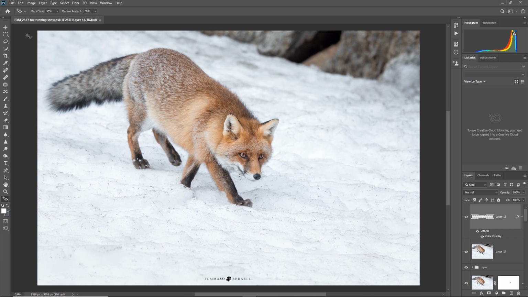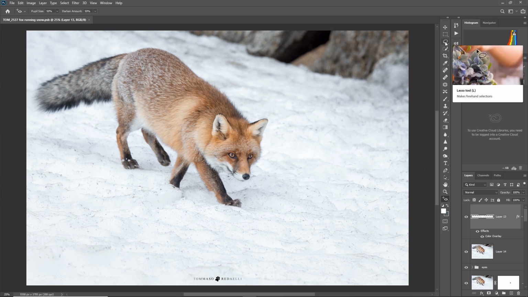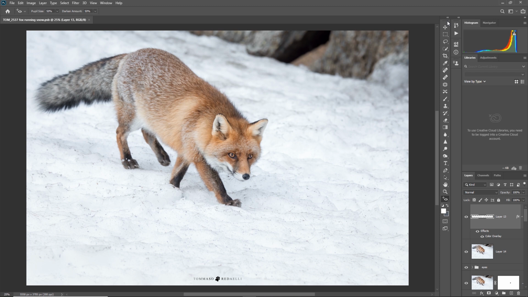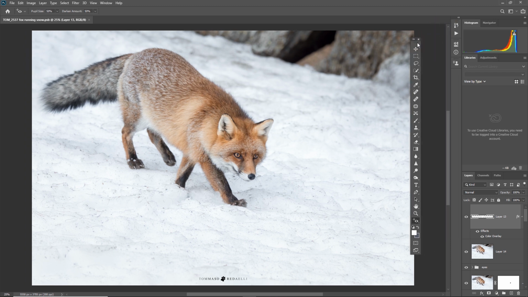You can also change the position of the windows in the workspace. For example, if you would prefer to have the tools on the right side, you just drag them and put them where the blue line appears, or if you want them to be free in space, just drag them around.